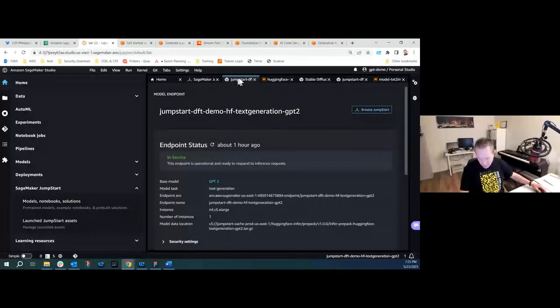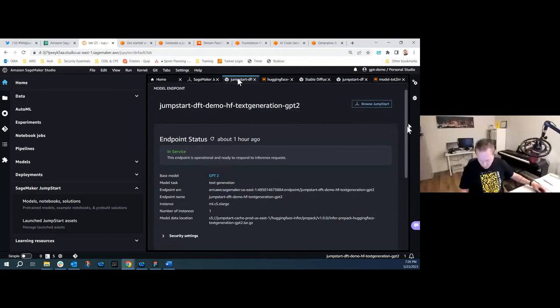Once I've clicked deploy, it will spin up what's called an endpoint, which is the actual compute instance behind the scenes that's going to run my machine learning model. The endpoint status here is now in service. It will say it's in progress while it's spinning up. Now it's in service because I prepared this earlier.